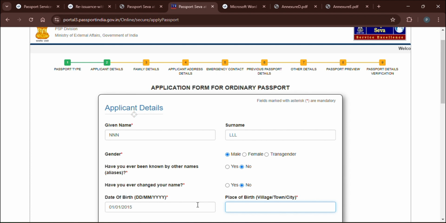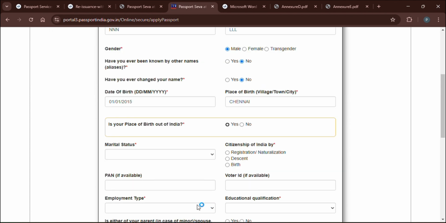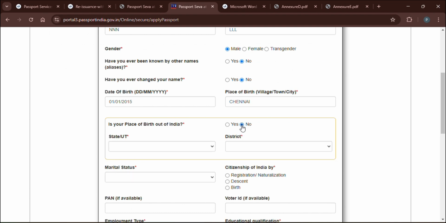I'm going to put the place of birth, the village. Please fill it as per your current passport. Don't change anything. It should exactly match the place of birth in your current passport. Is your place of birth outside of India? No. I'm just putting no.